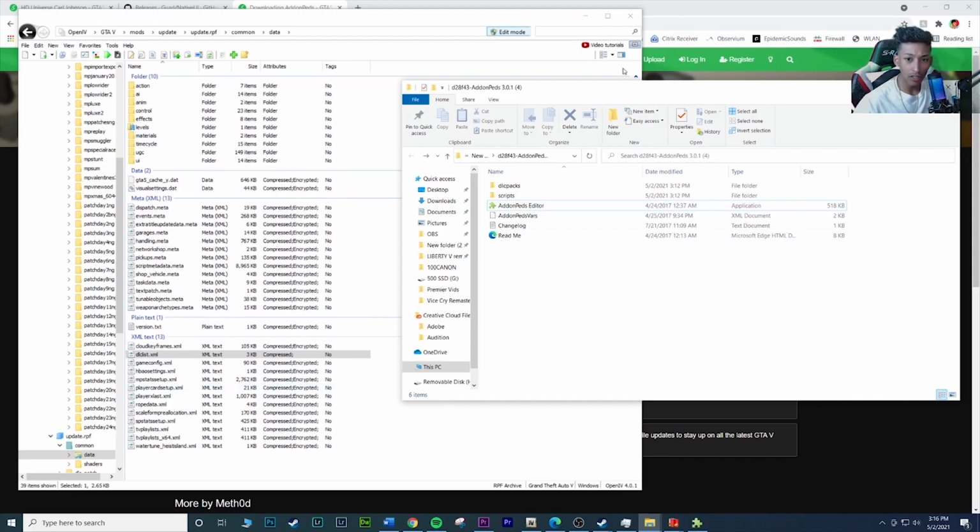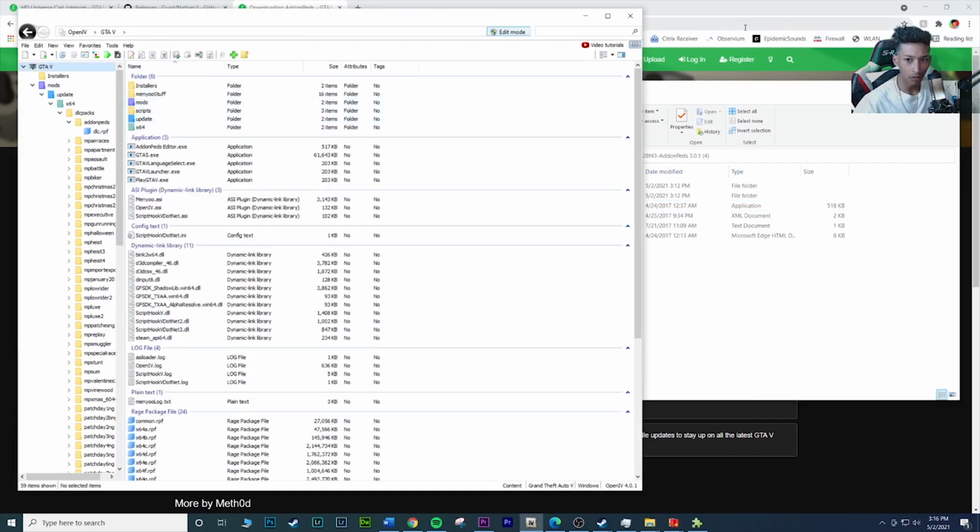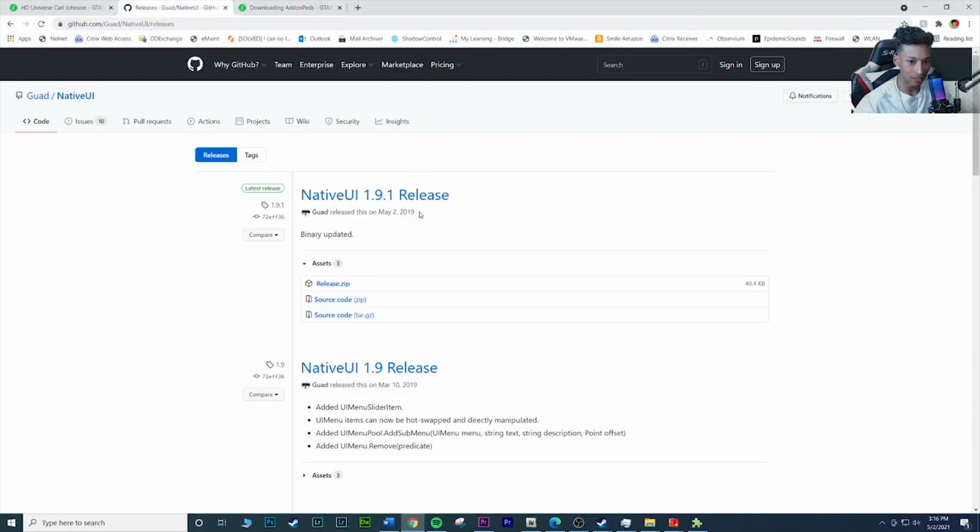All right, so that is done now. Now let's go ahead and install these. Actually, before we get to CJ, guys, we do need native UI, so we're gonna go through that together. I'll have this linked in the description, guys. So we do need native UI 1.9.1. So you're gonna click on this release.zip. I will have this linked in the description as well, guys.